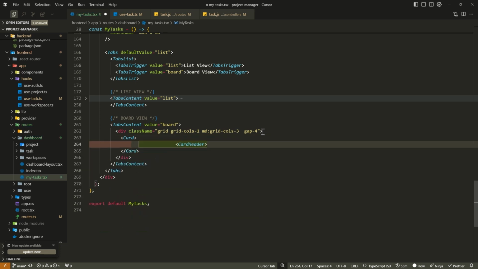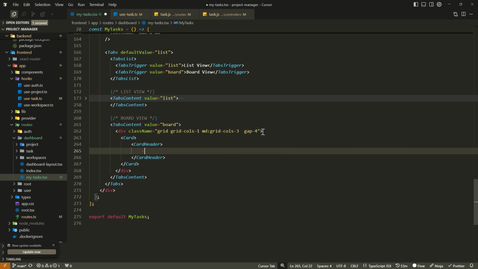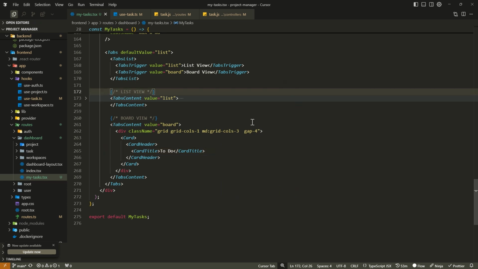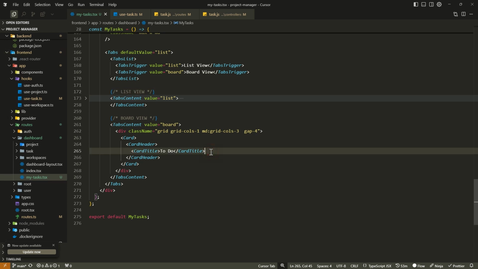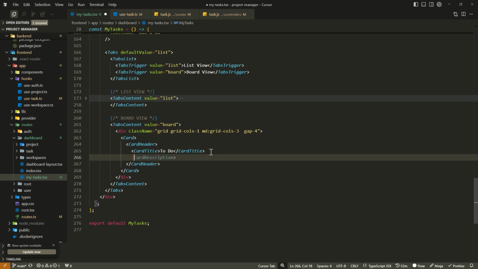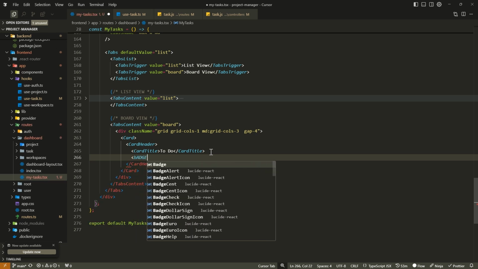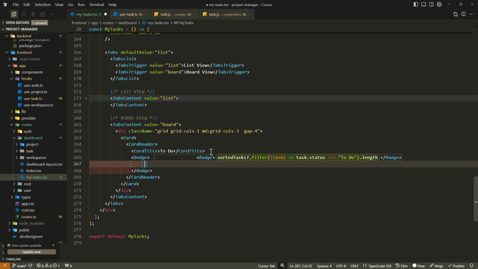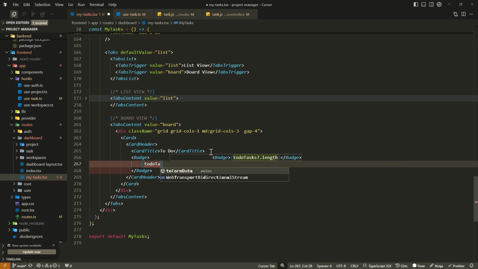Inside the card, the card header. Inside the card header is the card title, which will be To Do. Okay, so I'm going to put a badge here, which is going to be todoTags.length.